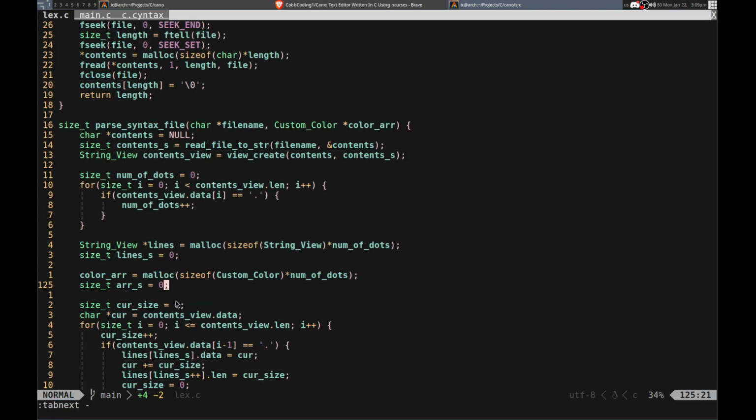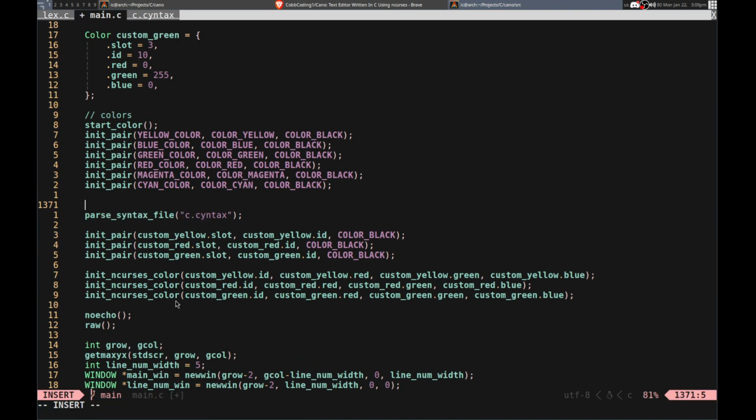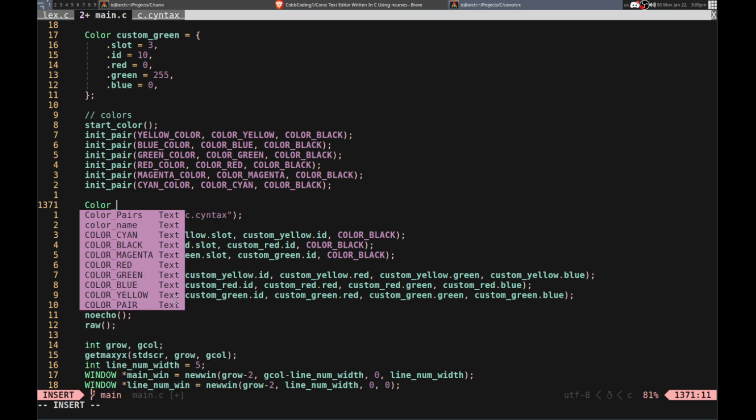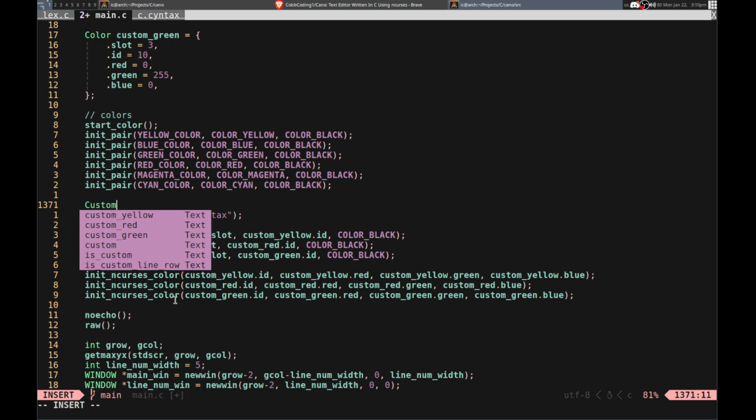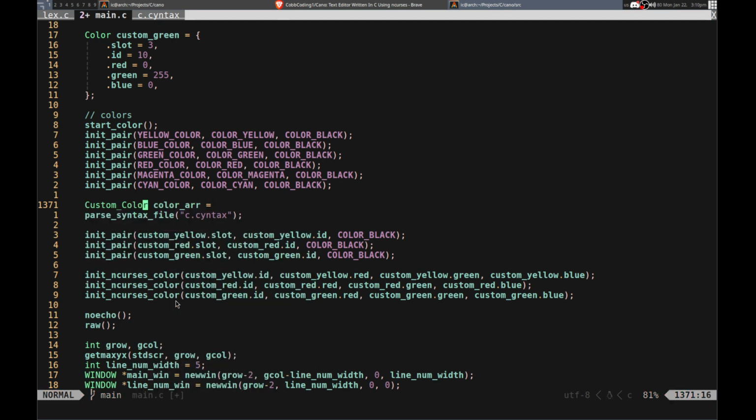Let's see what we call this function. So parse syntax file. We need to now pass the color array. So let's do custom color array equals... no. We won't initialize it here, and we should be able to pass it in. That'll work, and then we need the size of it. So the color array size equals that.